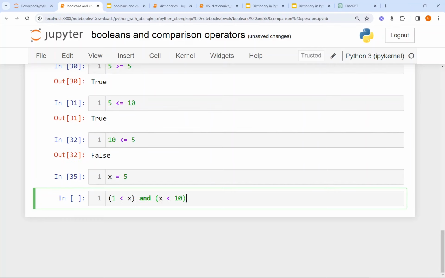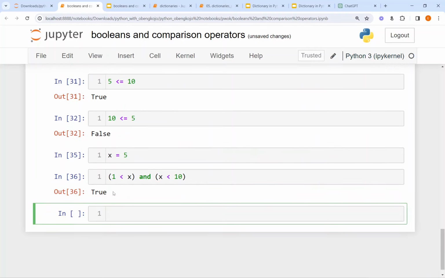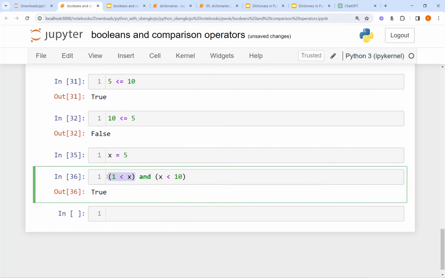Now I'm going to have this expression. I'll just paste it here. So I have two expressions, one to the left and one to the right of and. The first one says 1 is less than x. Is it true? I think that is true because 1 is less than 5. And then the one to the right says x is less than 10, which is also true. Remember, the and operator will return true only when both sides are true. So if I run this, we end up getting true because the left side of the operand is true and the right side is also true.